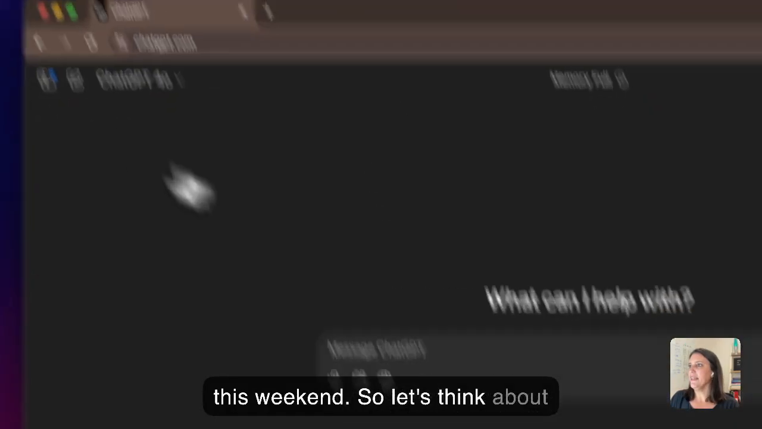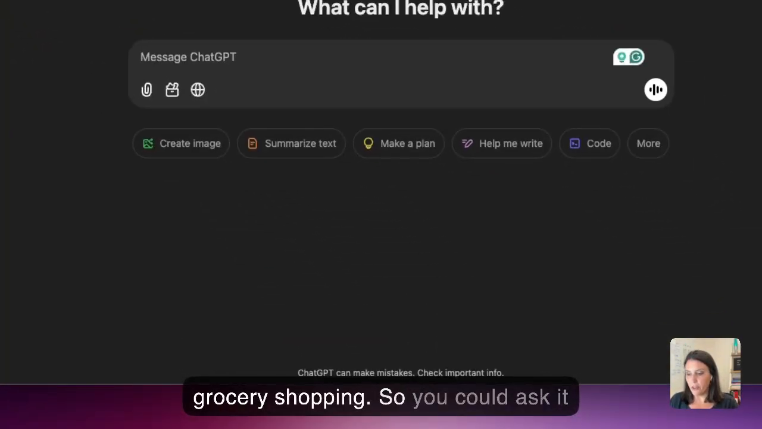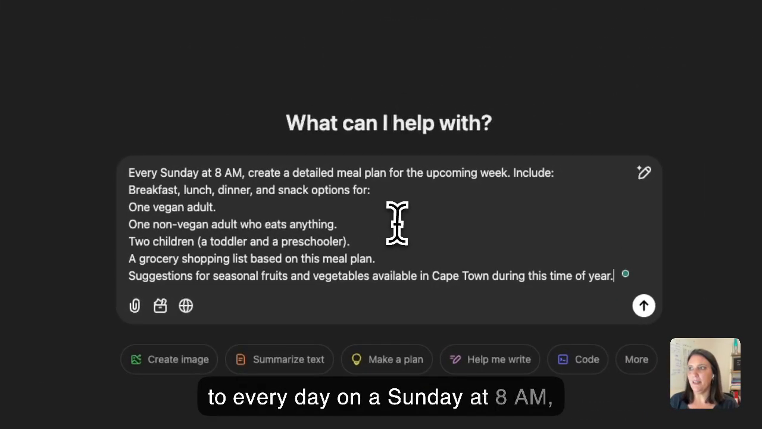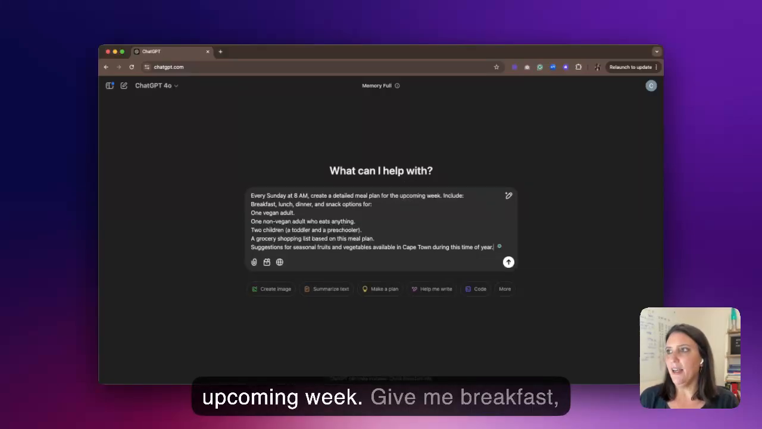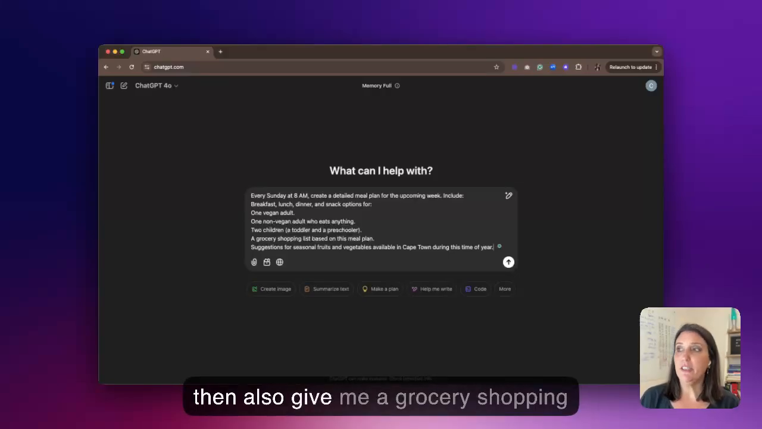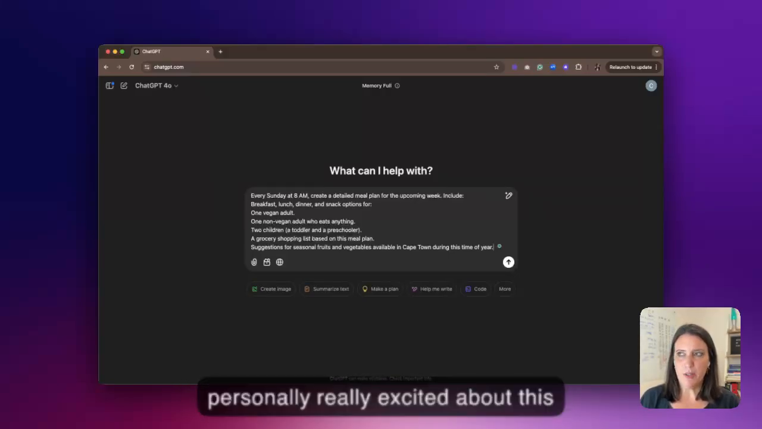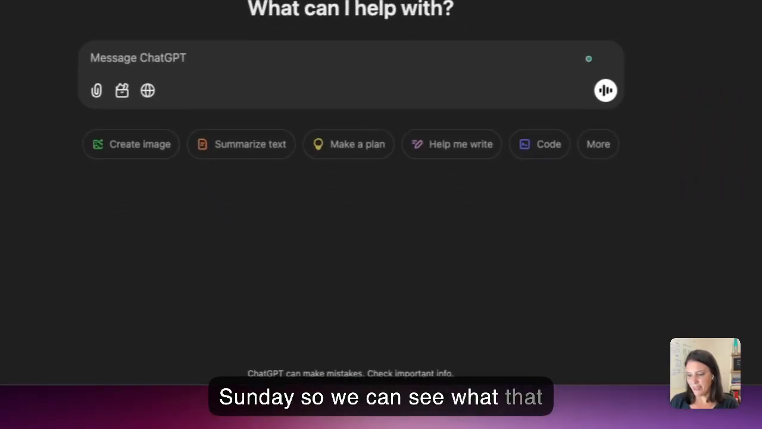Let's think about another one, meal planning and grocery shopping. So you could ask it to, every Sunday at 8 a.m., create a detailed menu for the upcoming week. Give me breakfast, lunch, and dinner options and snack options for these types of people. And then also give me a grocery shopping list based on this meal plan. I'm personally really excited about this one. I'm going to be trying it this Sunday, so we can see what that does.